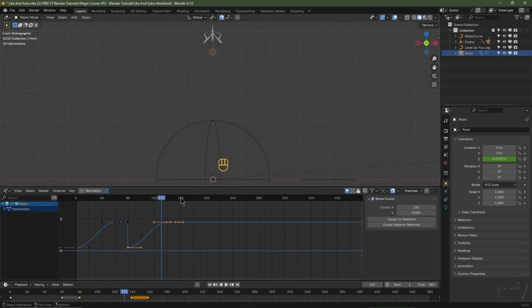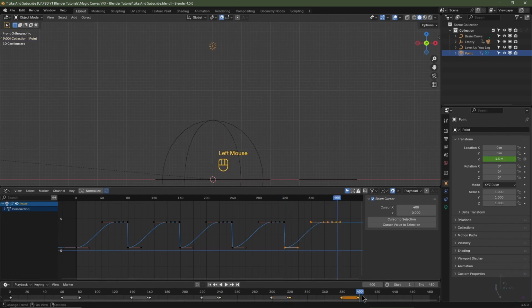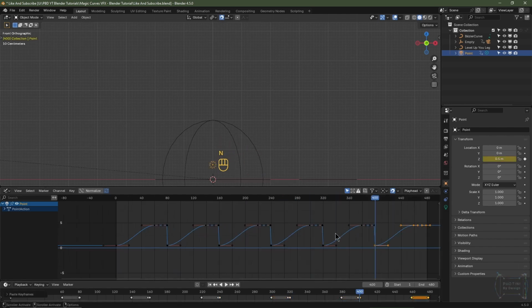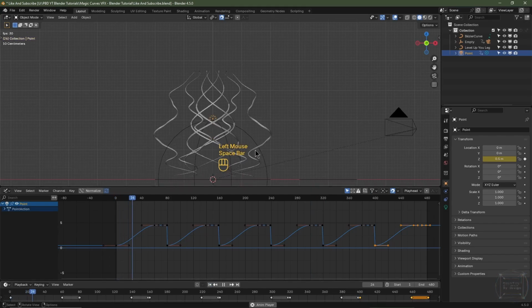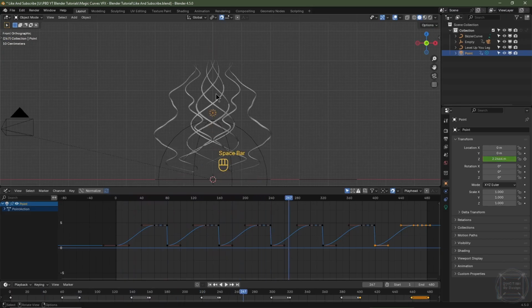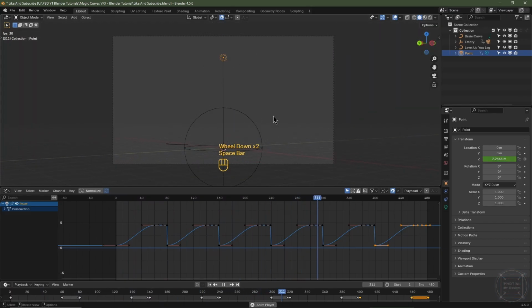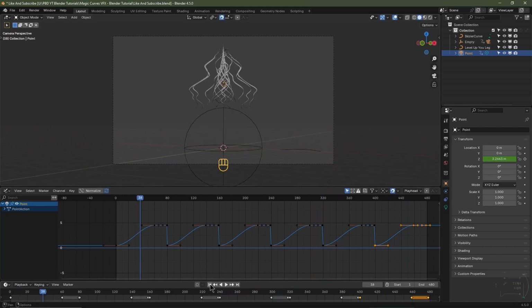Excellent. I'll then skip to frame 160. I'll hit Control V to paste. I'll skip to frame 240. Control V to paste again. 320, Control V. And one last time, I'll skip to frame 400. Hit Control V. And now if I skip back to frame 1 and hit play, you should see that this loops seamlessly. Excellent. And if I hit numpad 0 to go into camera view, you should see that we're orbiting around as well. I'm just going to skip back to frame 1.